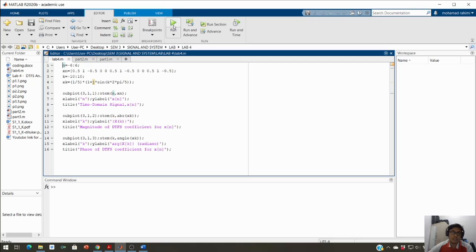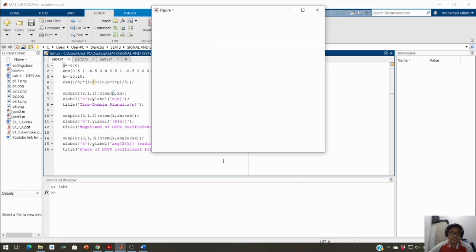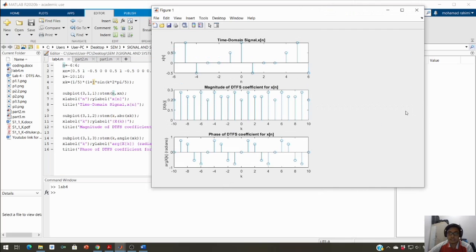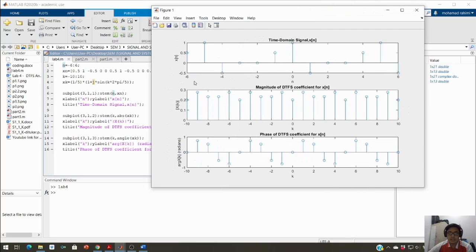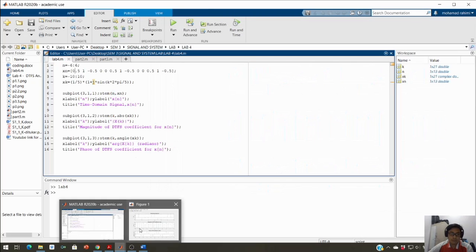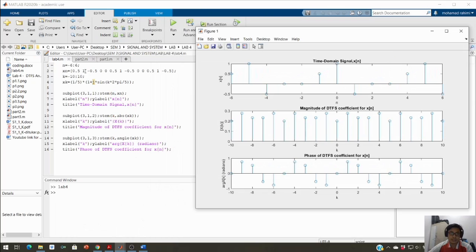So we can see, okay, let me run. When we click run, it may take some time to open. Okay, so we can see this figure. We can see here this graph is for the time domain. So this follows the coding. For the first value it is 0.5, for the second it is 1, and it just follows until n.